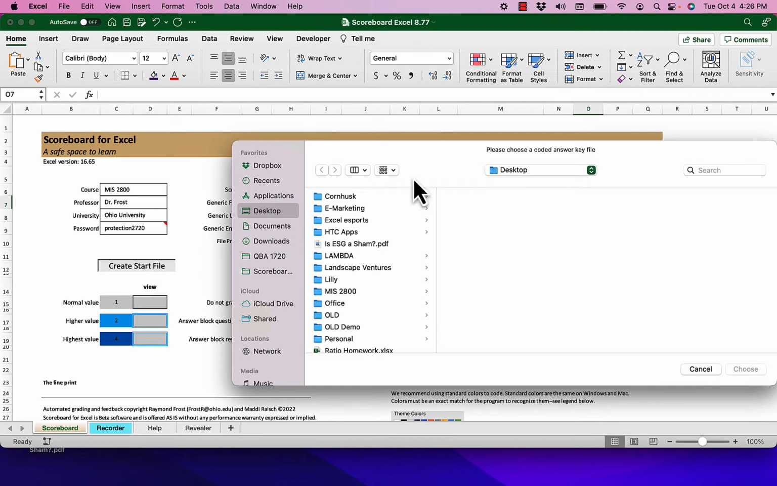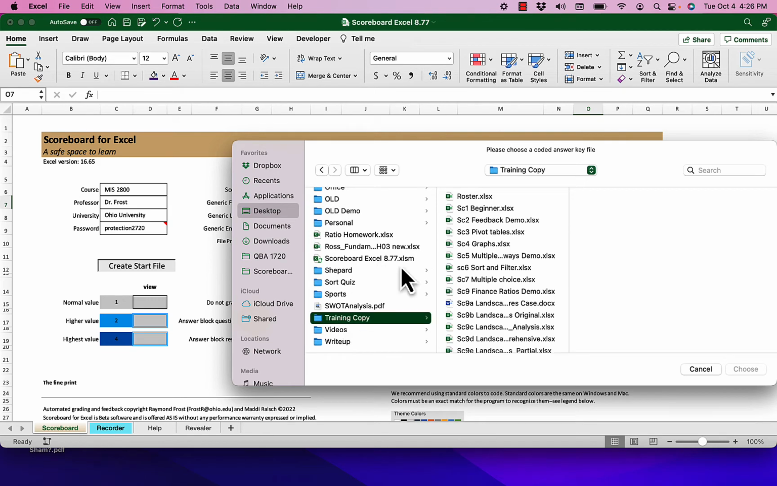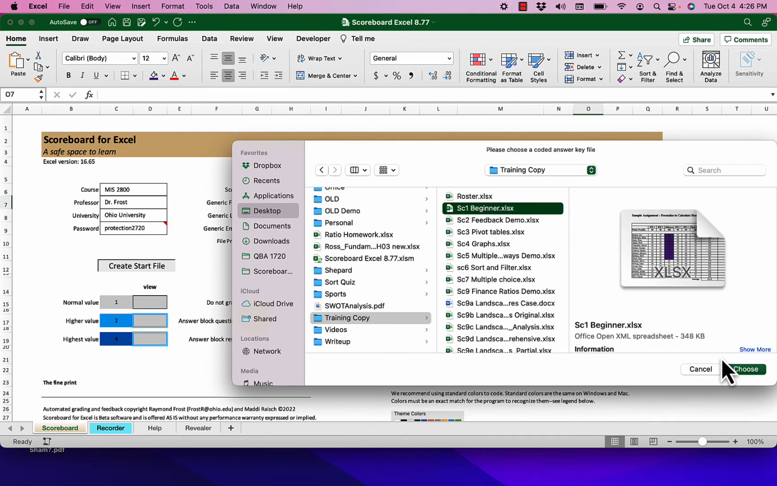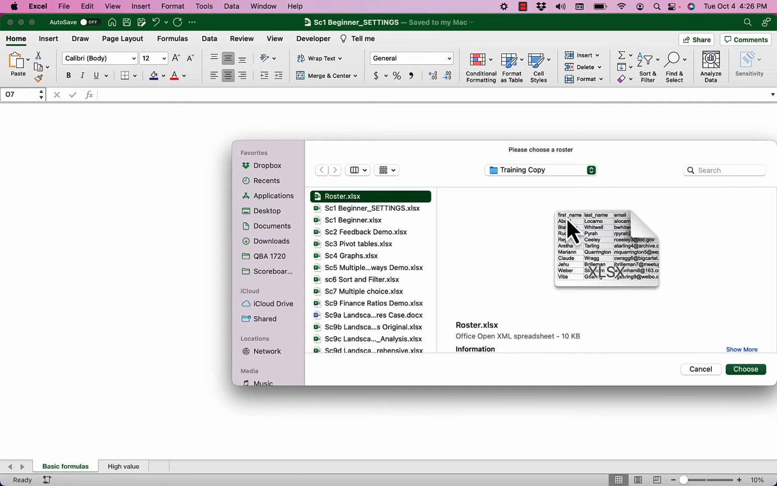And I need to find a coded answer key file. So that was the file that I was just working with, which was this one. See a little purple in there? And then I need to choose a roster, which is also in here. You can see first name, last name, email.